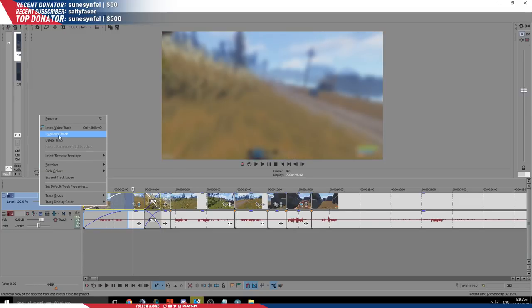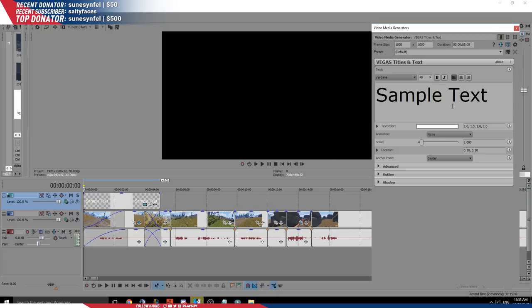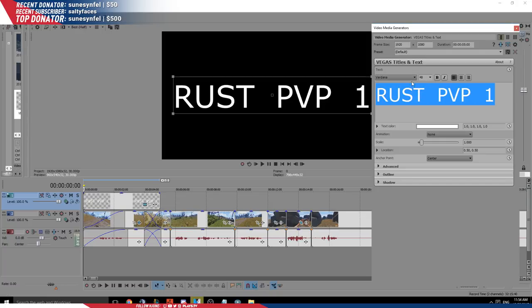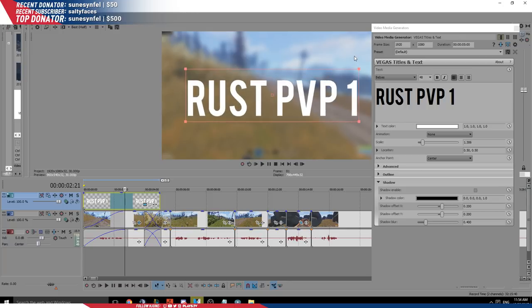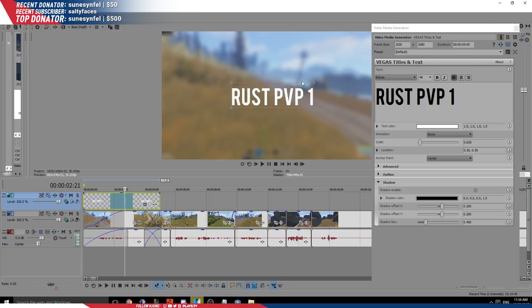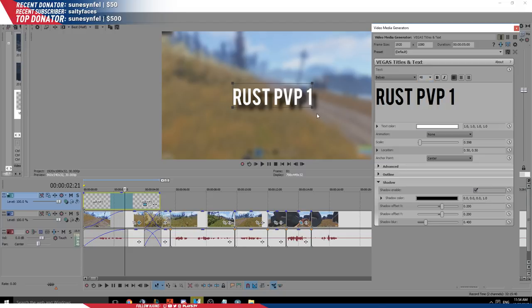To add text to your video, make another video track above your clips and go to Insert tab and then click Text Media. You can then write whatever you want, but make sure you use a good clean font so it's easy to see. For example, I use Babas. You can also adjust the size of the text by adjusting it on the screen or using the font size. If you want extra emphasis, you can also add shadows to your text.